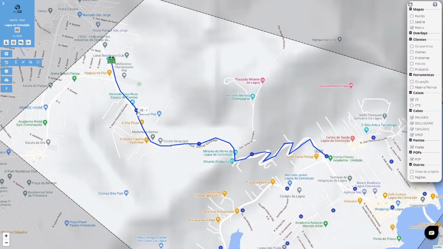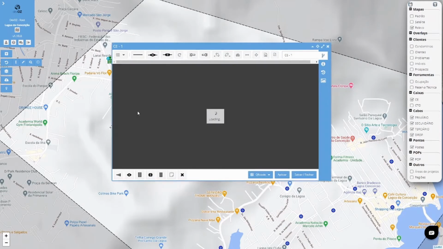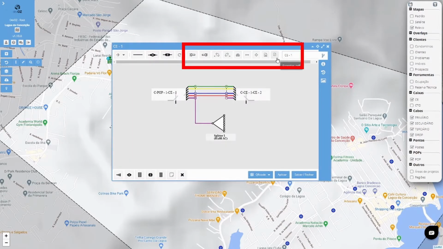I'll show you the box. Enter this splice box 1. And in the case of the box, these same icons will be at the top with the box tools. If the OTDR measurement in the field was to the left, use the icon that indicates that direction. The same thing if it was to the right.